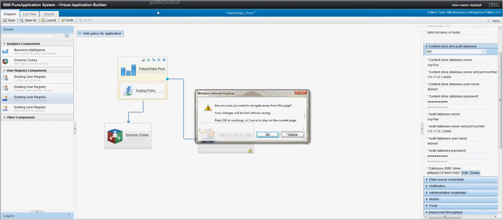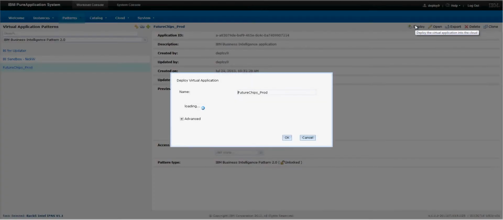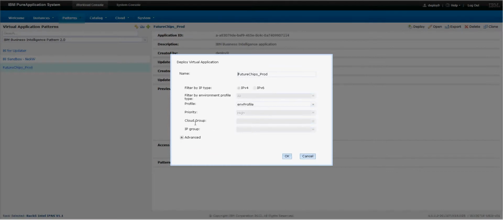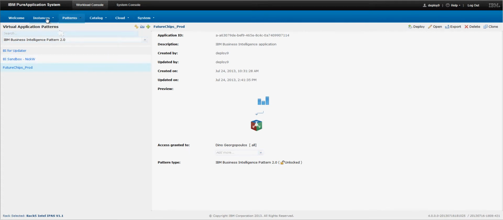So I've already saved this out, and at this point you can deploy the instance, and you'll see that during the course of deployment you specify a name that you want to view under the instances. You can also specify the profile under which it will be deployed. If there's different permissions for different profiles, just ensure that you're deploying under the profiles that have the appropriate permissions. The priority of this deployment, so if there's a collision for resources, this one would take priority if it's high, and the IP groups. You also specify things like SSH keys if you wish to do so at the time. But in true demo fashion, we've already got an instance deployed here.